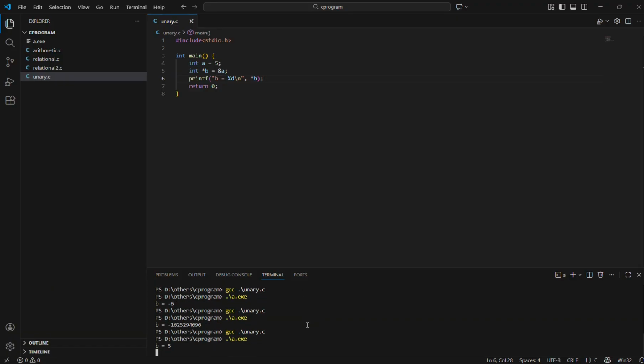Let me print the value of pointer b in the printf. We can see b equal to 5 is displayed, where 5 is the value of a. So b accessed the value of a using the address of a.